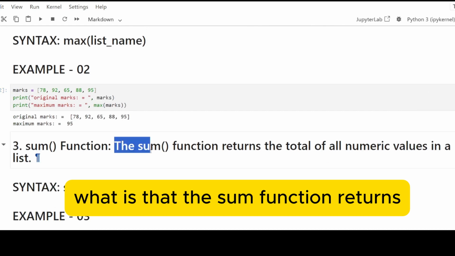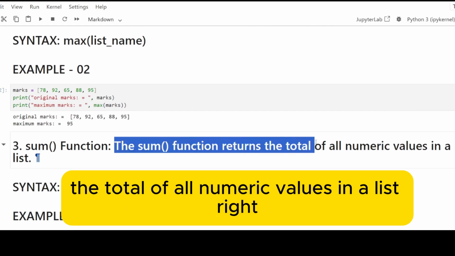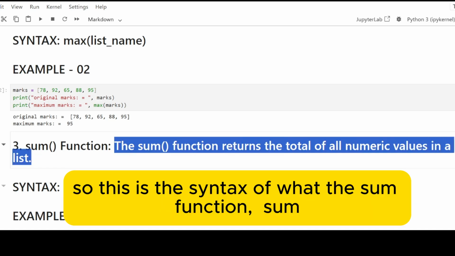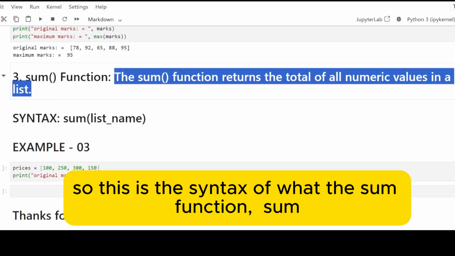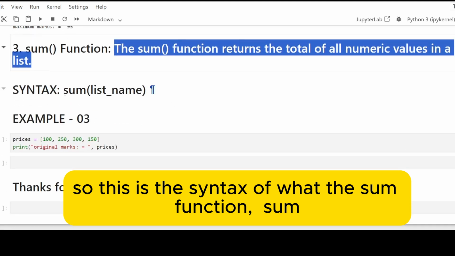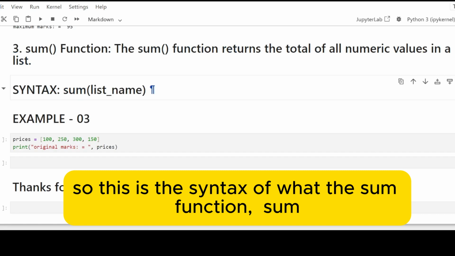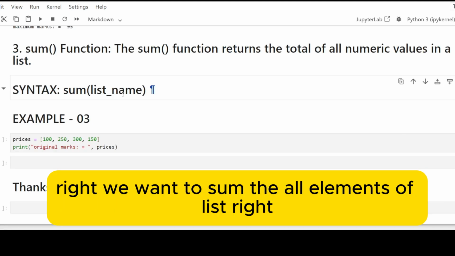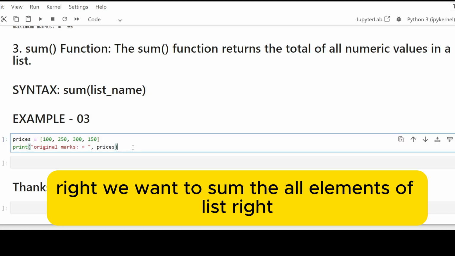What is that? The sum function returns the total of all numeric values in a list. This is the syntax of the sum function: sum, then we write the name of the list. We want to sum all the elements of the list.